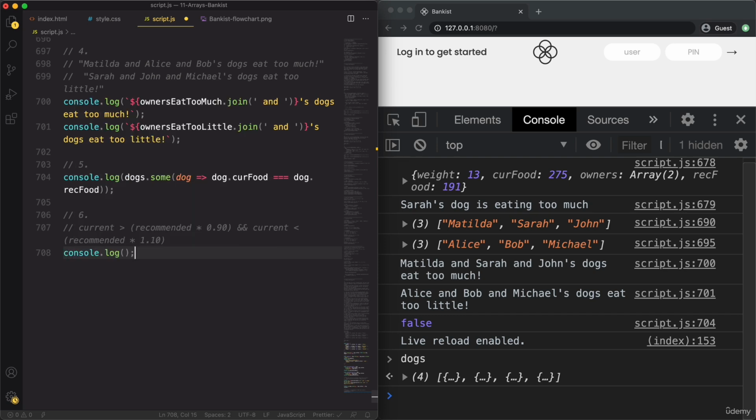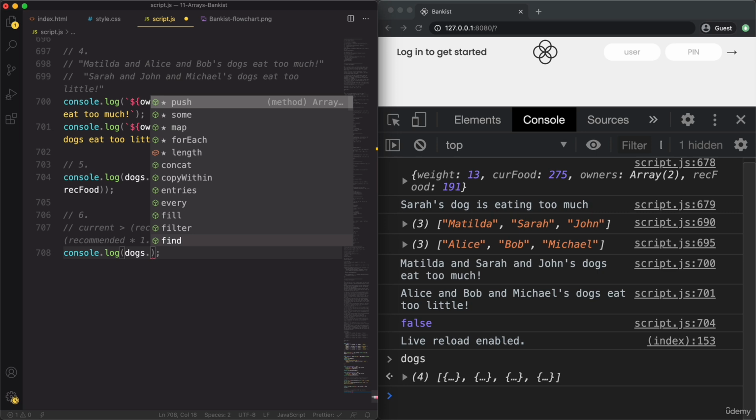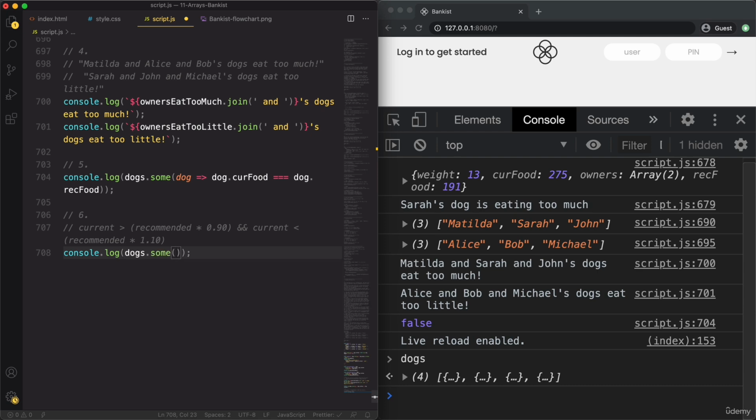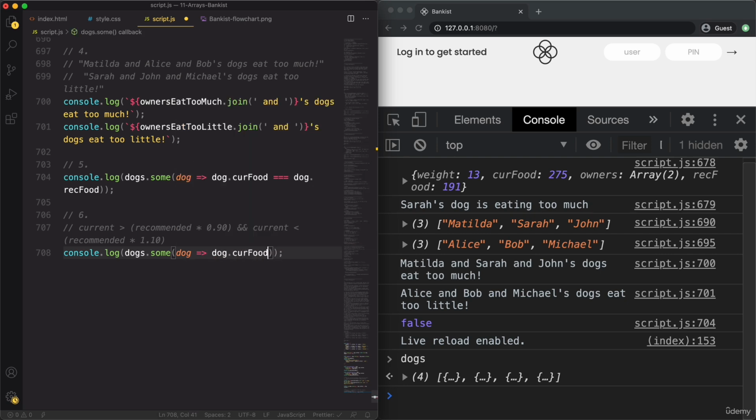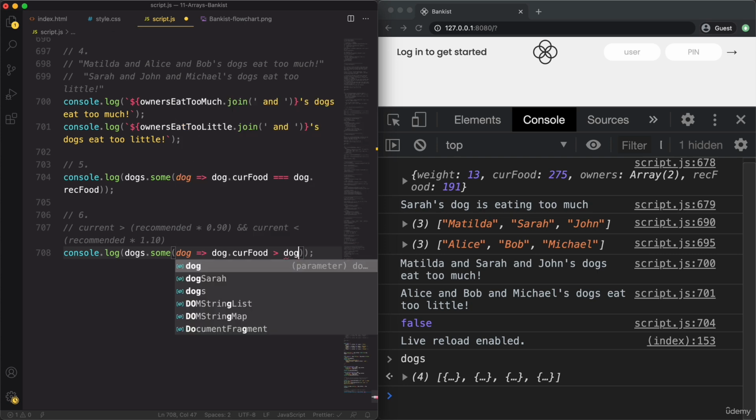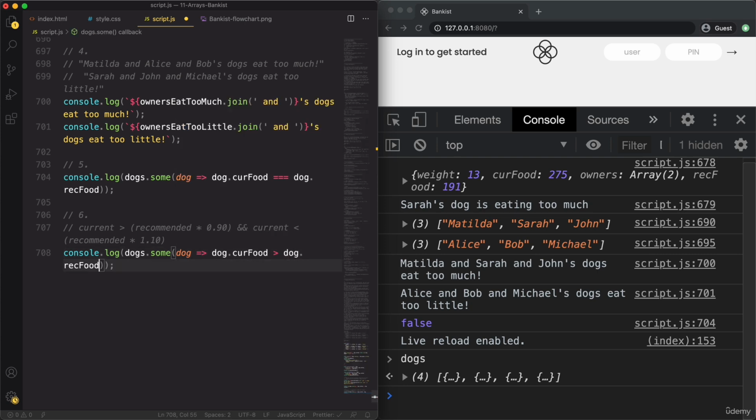And so once again, the goal is to simply return true or false whether there is at least one dog eating an okay amount of food. So we need the sum method again. And now this a little bit more complex condition. So dog dot the current food portion needs to be greater than the recommended times 0.9. So that's 90%.